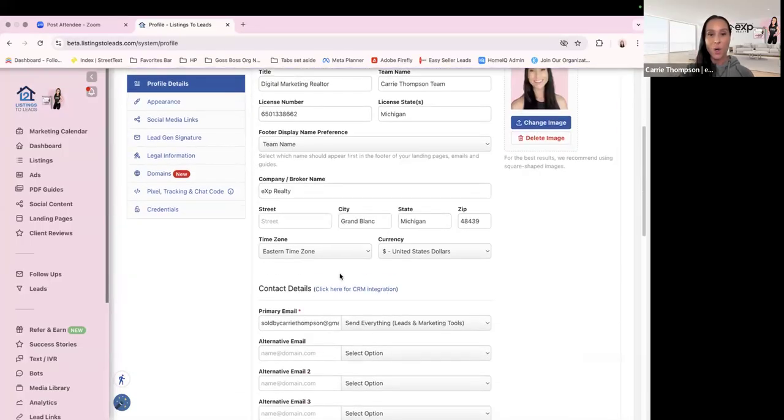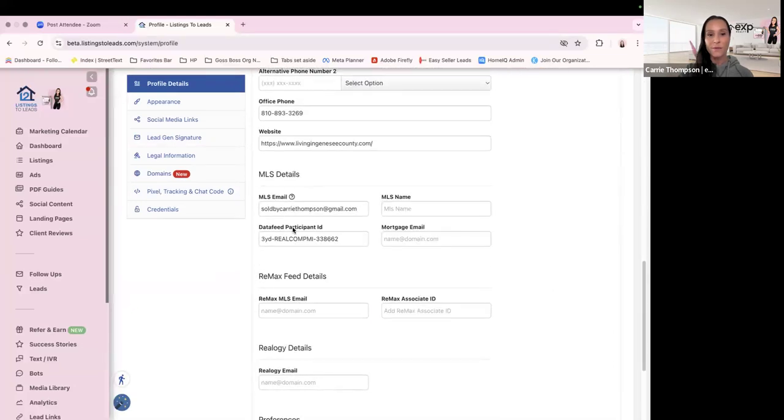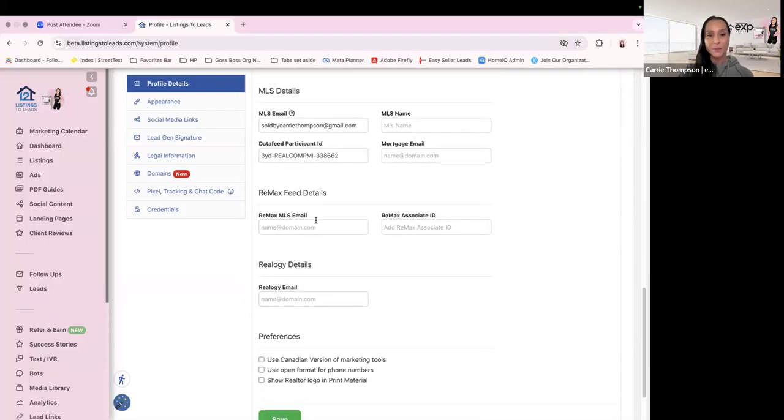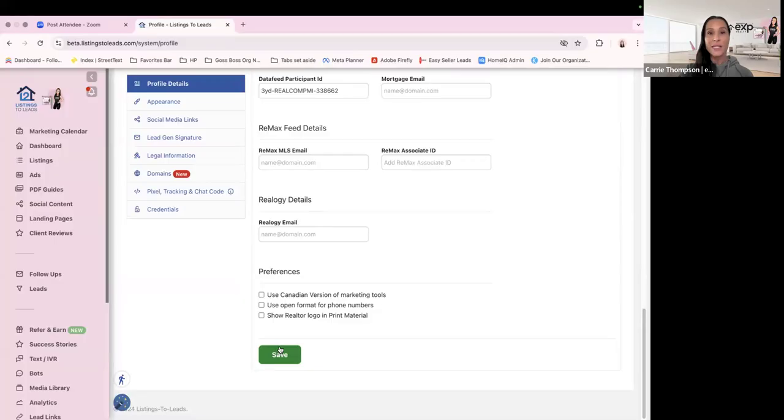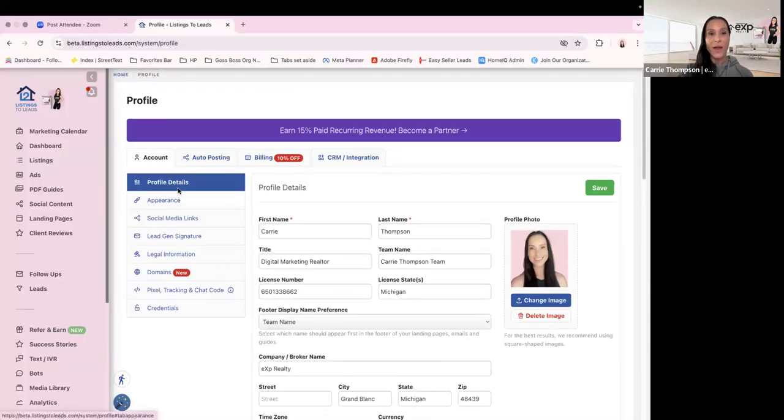You can set your time zone. You can put your handles here, alternative emails, all the fun stuff. I have my MLS linked. And then always hit save. If you don't hit save, it's not going to save. So that is under profile details.